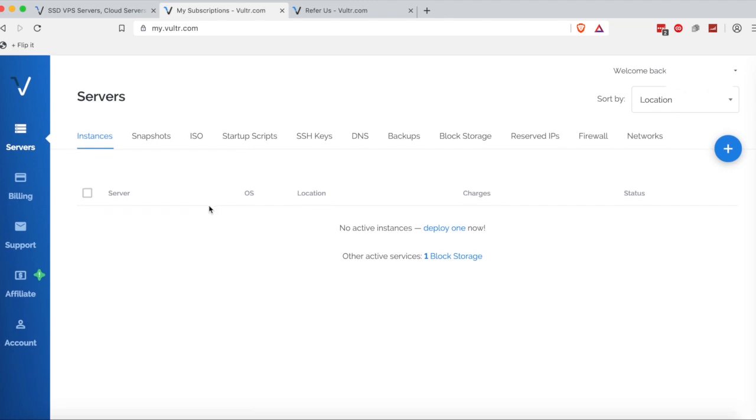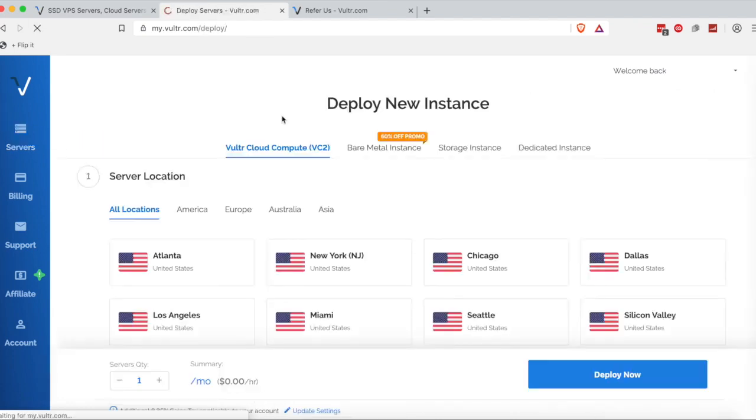Alright, but anyways, go ahead, click that link in the description, sign up, and then once you're signed up, you'll see a page that looks like this. What you're going to want to do once you get to this page is go over to this little plus button here. It says deploy a new server when you hover over it. Go ahead and click that.